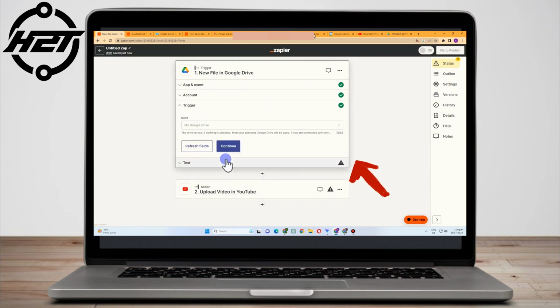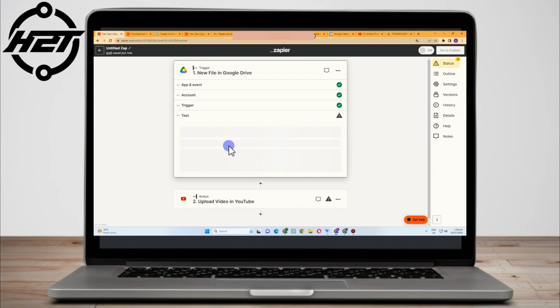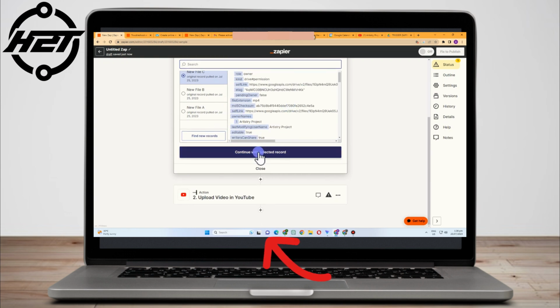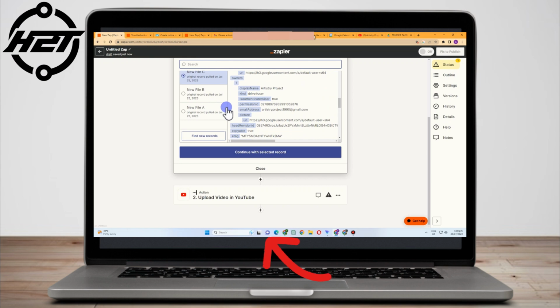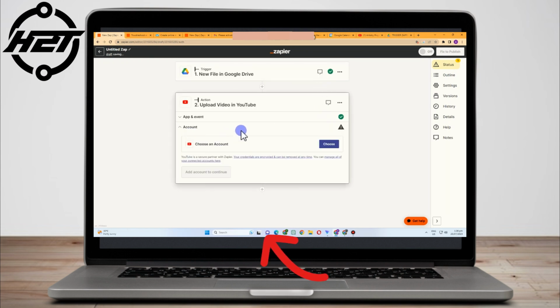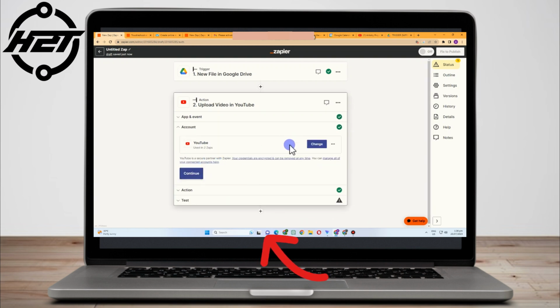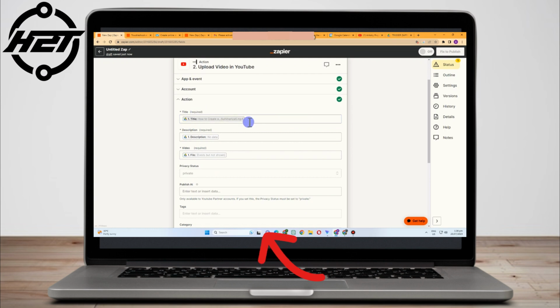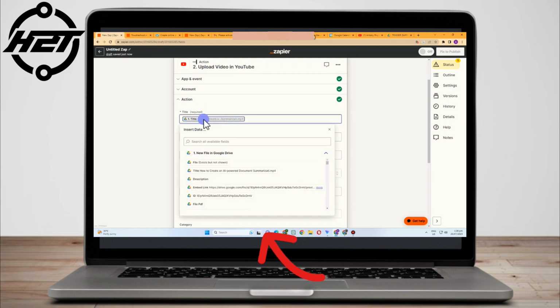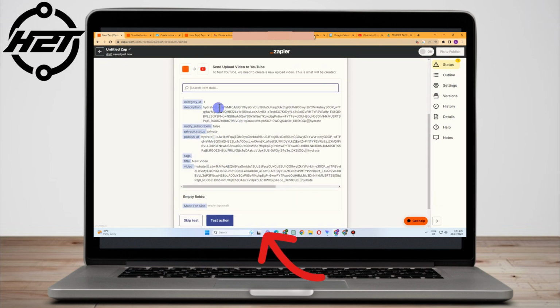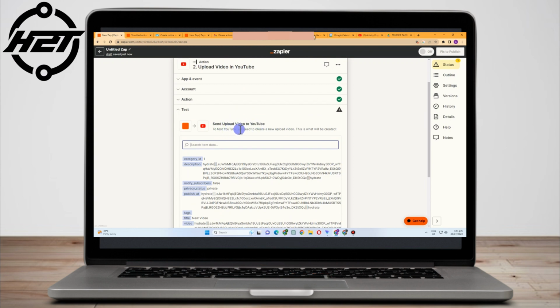Now I want to go to my YouTube, and it's the same thing. You just have to sign in using your account. Here you have to tap continue with selected record. Once done, all you have to do is choose an account, create an event, and then test, and then publish. As easy as that. Do not forget to input the information here, like the name of your Google Drive, the name of your YouTube account, the name of the playlist, something like that. Then click continue and publish.